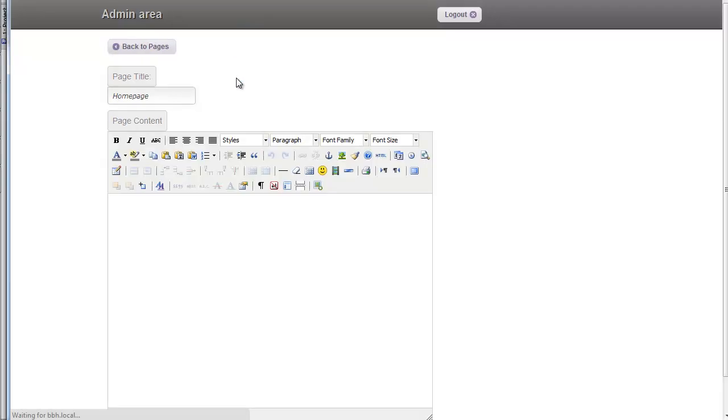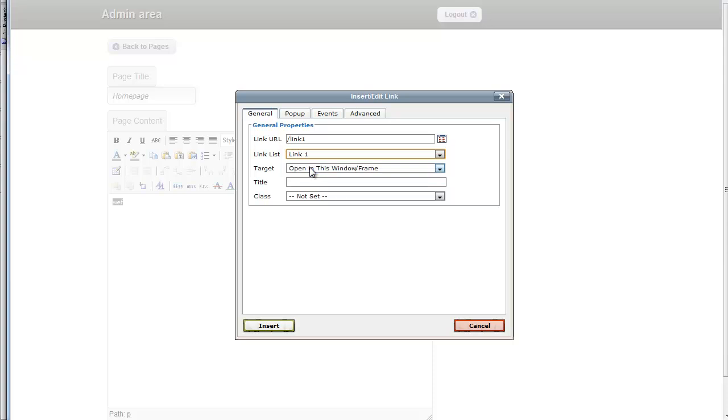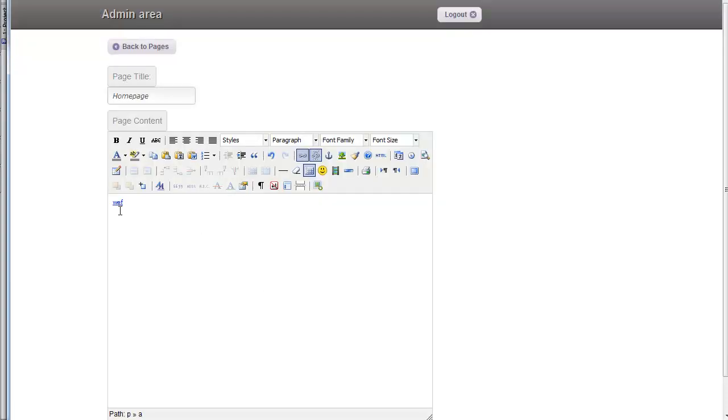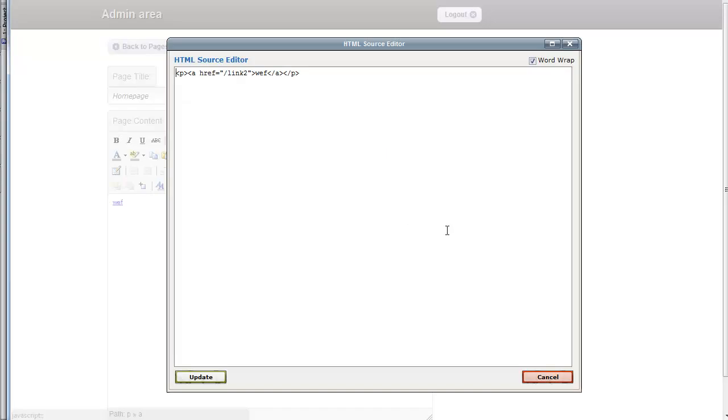Back here, refresh, link 1 and link 2. That's great. So just to test, if you were to click insert now and look at the HTML, you can see it's generated a link with the link there. That's great.